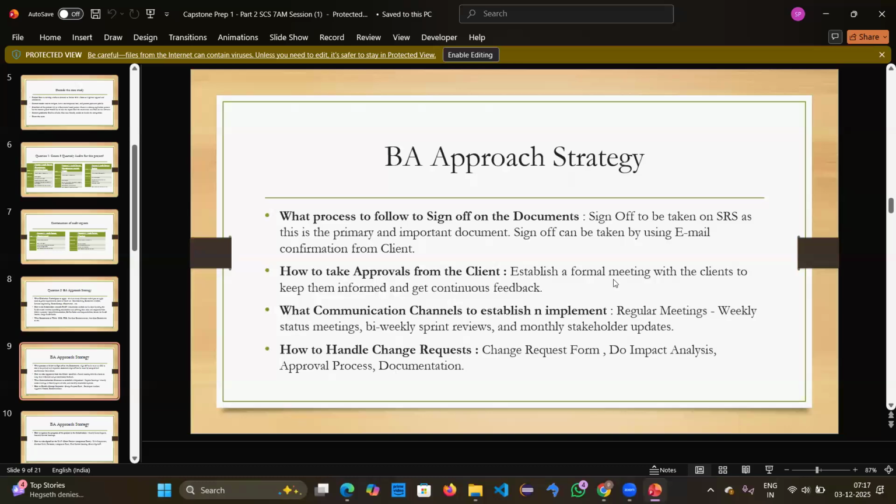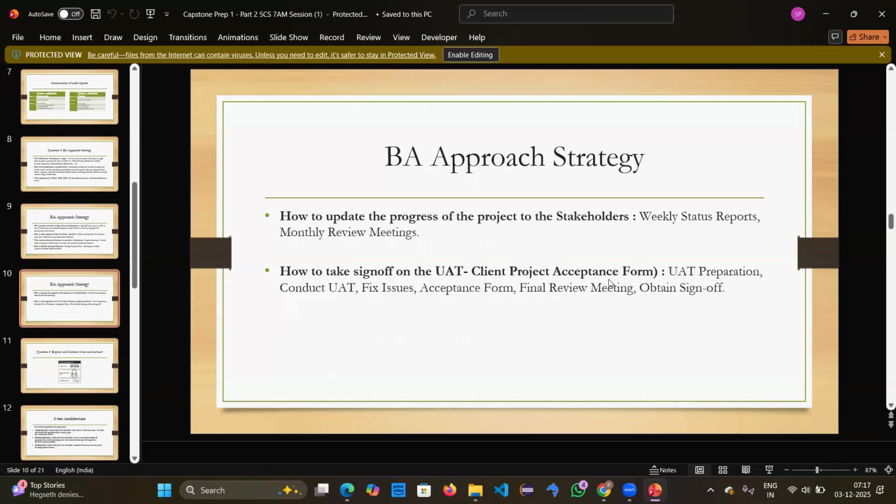So these are the strategies that you will be doing. Similarly, you need to write this for your answer also. Whatever question you get, you need to answer as per the project you are given. This is just a sample case study.